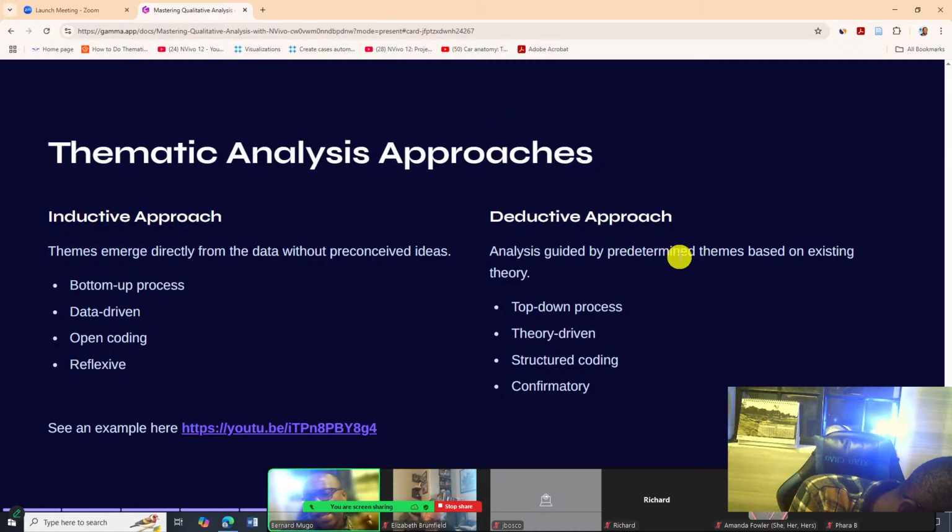Now, what is the second approach of doing thematic analysis? We do deductive thematic analysis. This one is different from inductive, because this thematic analysis is based on predetermined themes or based on an existing theory. For instance, let's say I have a tool that I'm using to test the happiness of people, right?